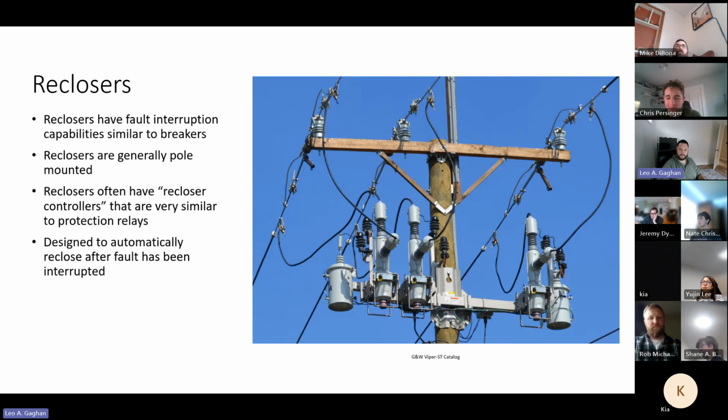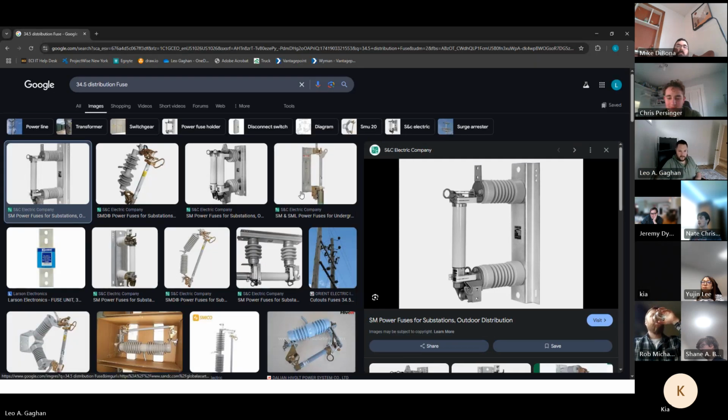Yeah, here's a good example. So that's a good, cool example. Yeah, that's a good example of, I think, a 34 kV fuse.